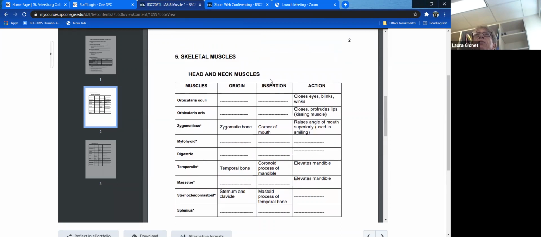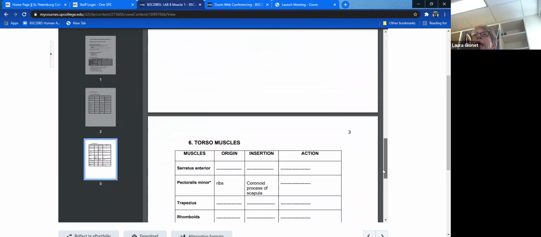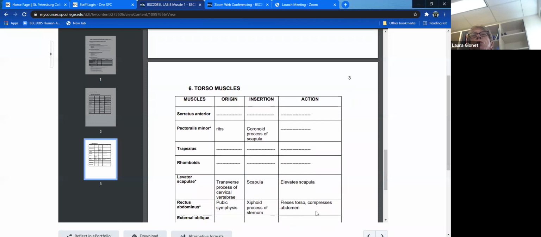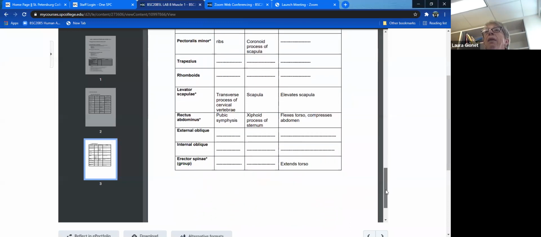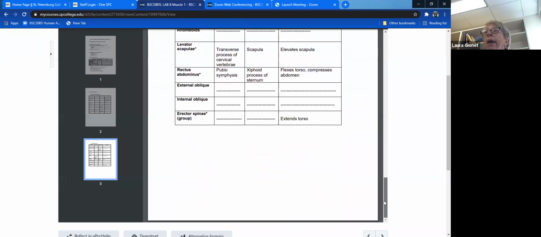So I filled it in for your head and neck muscles, and then we're going to move on to dorsal muscles, and I've done the same thing. You need to identify all your muscles. If I want you to know an origin or insertion, I've given you one. Or if I want you to know the action, I've given it to you. If there's a dotted line, then you don't have to know them. I'm not going to ask you them.